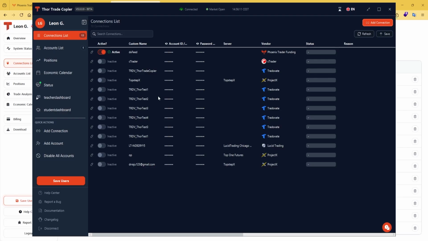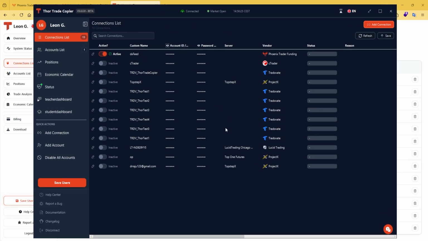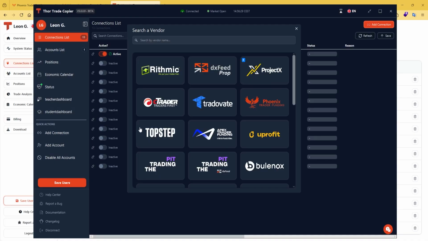Hi everyone, today's video goal will be to connect with Tradovate and to see which limitations are in place with the current implementation of Tradovate, what you can and cannot do with it, and how to connect it both on the desktop app and on the web app. So first of all, let's do the desktop app and go to add connection.